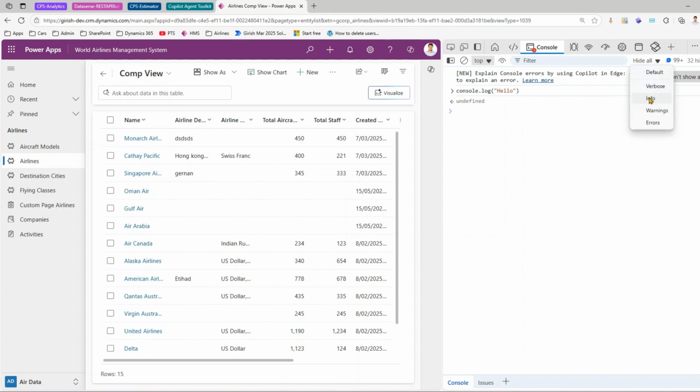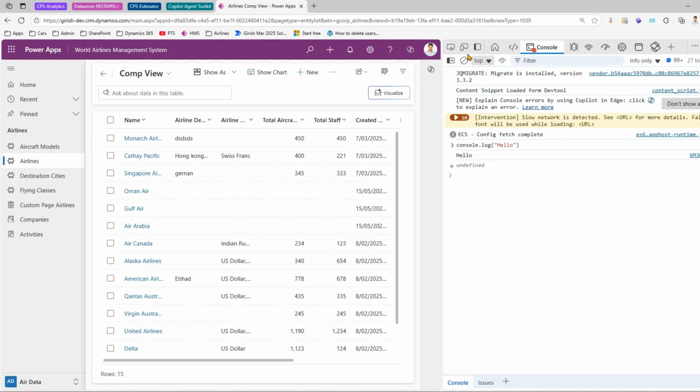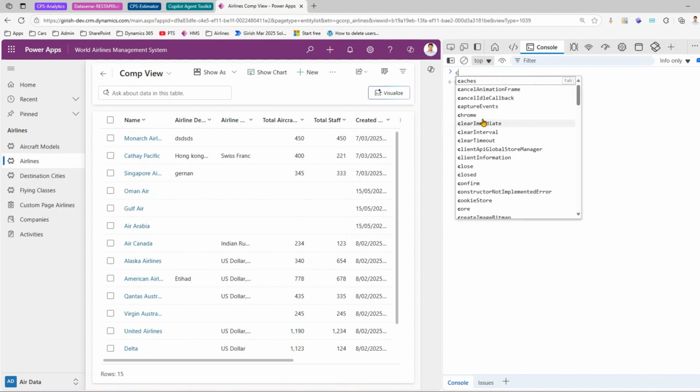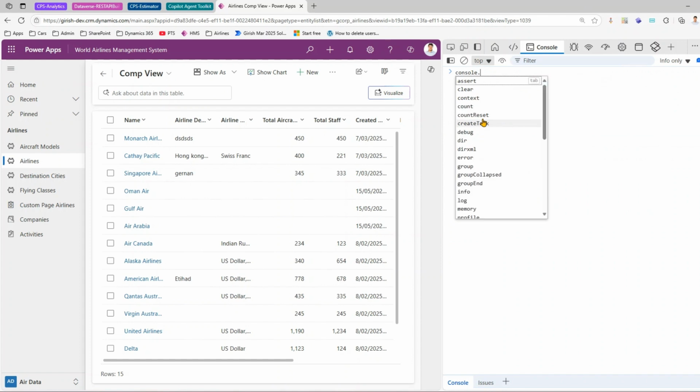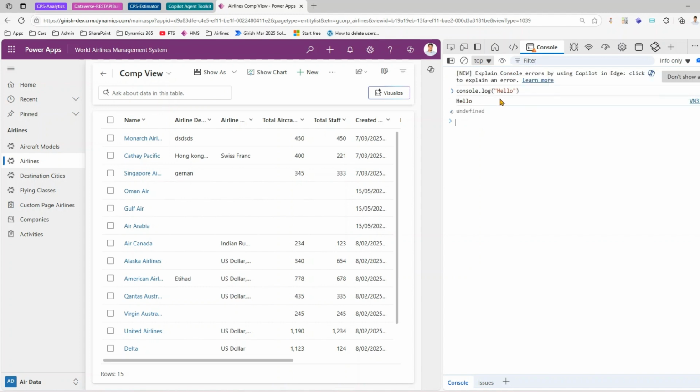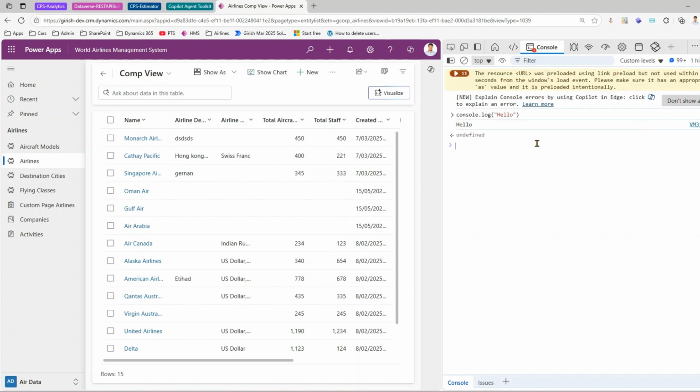Now if I select info over here and then again type the same thing, console.log hello, I can see the output being shown on the screen. Why? Because I have enabled the info section over here. If I select warnings as well, and errors as well, then I will be able to see the warnings or the errors accordingly. Let me clear this console now.